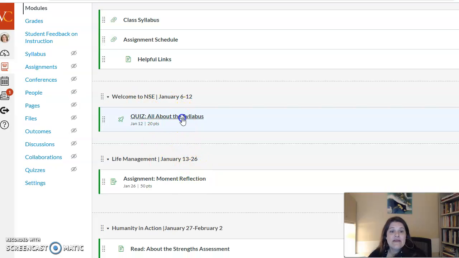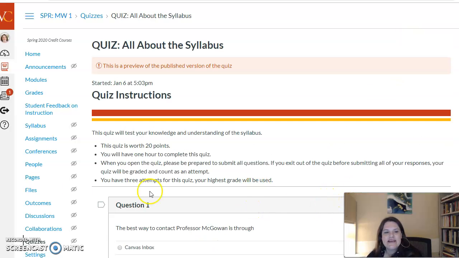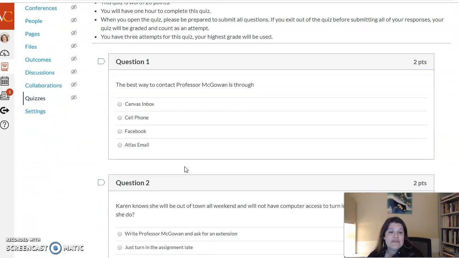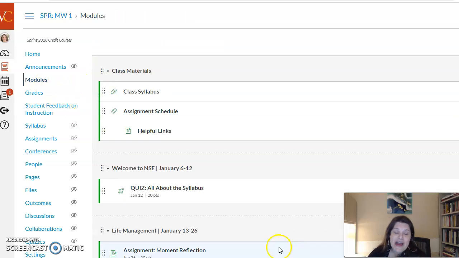So notice that we're going to click here and we're going to take the syllabus quiz. Now, some of you probably have experience doing quizzes in Canvas before. If not, it's okay. What's really big here is that you always take a look at how many attempts and how many points the total is. So you have 3 attempts for this because the goal is for you to be successful and to learn. So that's what's up this week.